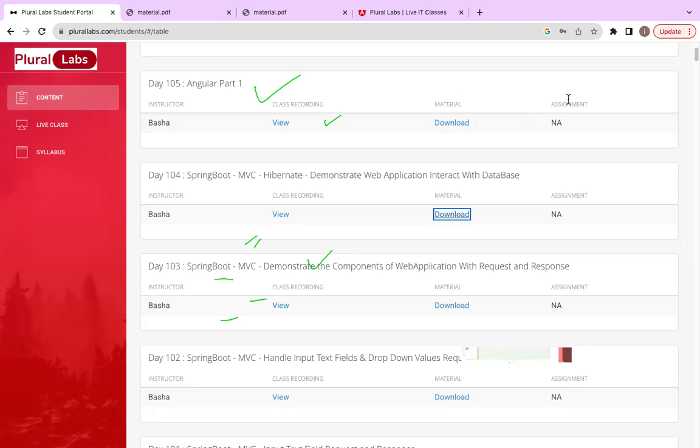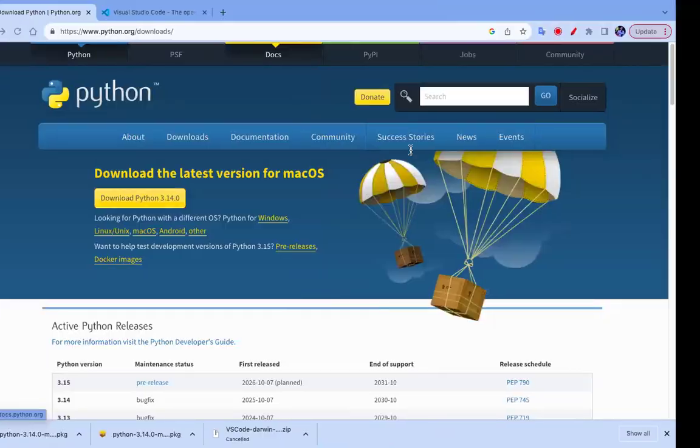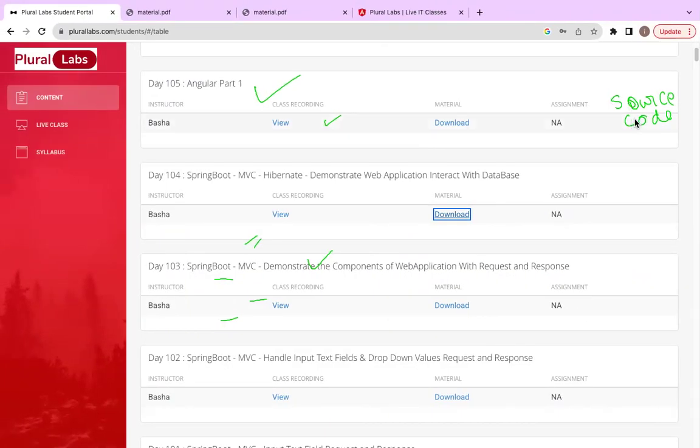And one more section that I will be adding for students of this batch is the source code tab. In this source code tab, I will be uploading all the source code files that I wrote for that particular live class. So whatever code we have generated here, this particular code file main.py, will be uploaded in this source code section so that you can also access the source code that we wrote during the live class.